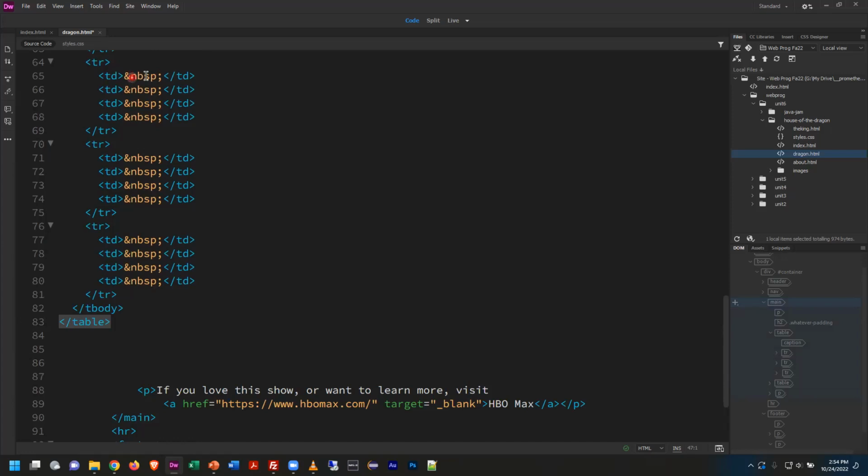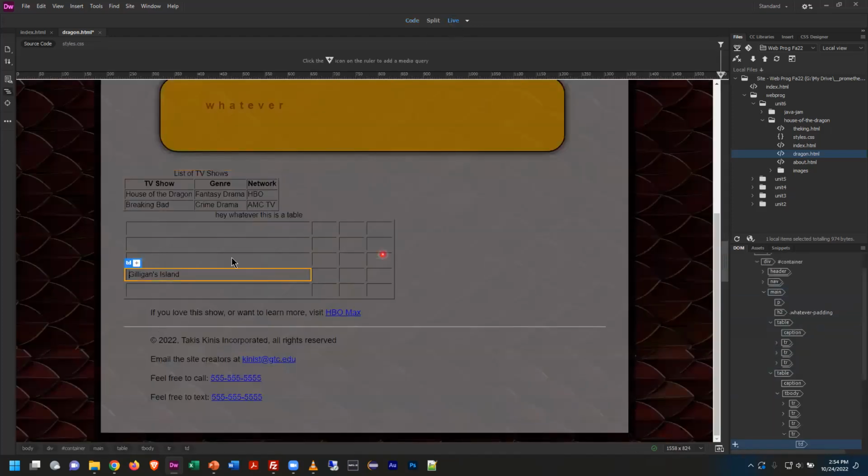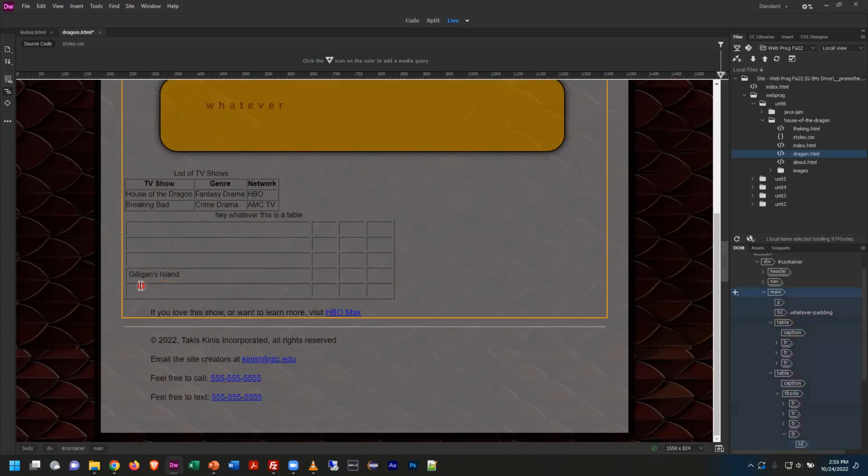So NBSP is a space, just to put something inside of the table. But then what you would do is you would come in here and replace it with, I don't know, Gilligan's Island, for example. Right. So if I want to take a look at this now, I want you to notice how quickly it created the structure for me, and did a pretty nice job of it pretty quickly and pretty automatically.